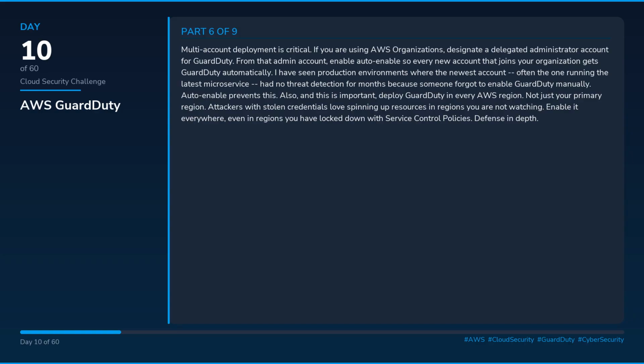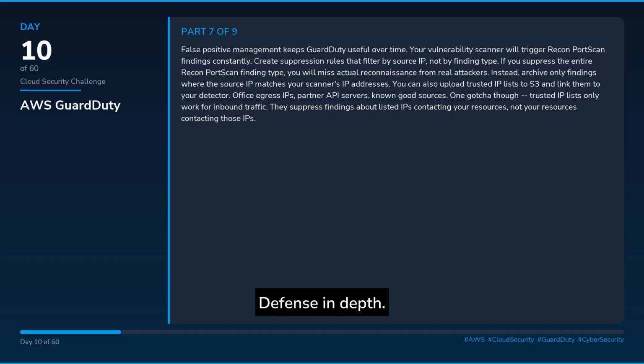Defense in depth. False positive management keeps GuardDuty useful over time. Your vulnerability scanner will trigger recon port scan findings constantly. Create suppression rules that filter by source IP, not by finding type. If you suppress the entire recon port scan finding type, you will miss actual reconnaissance from real attackers. Instead, archive only findings where the source IP matches your scanner's IP addresses.